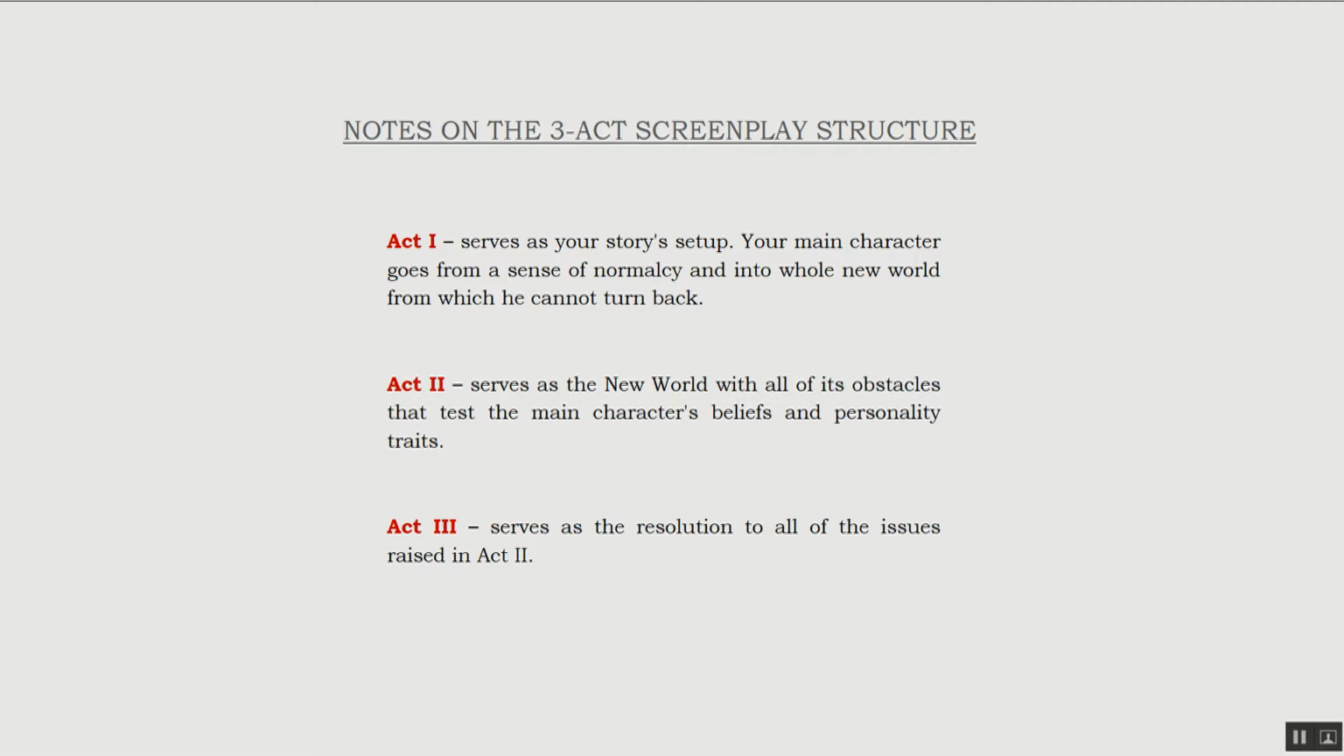Notes on the 3-act screenplay structure. There are a couple things I want you to keep in mind as we go on this learning journey. First, the paradigm itself. The 3-act screenplay structure consists of 3 acts or sections that each serve a role in building your screenplay.